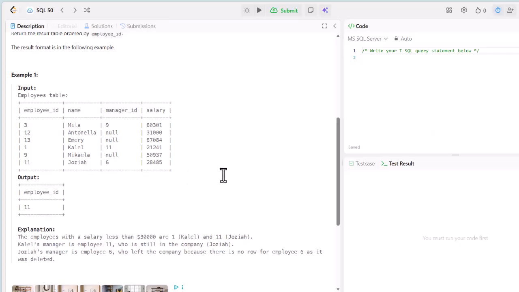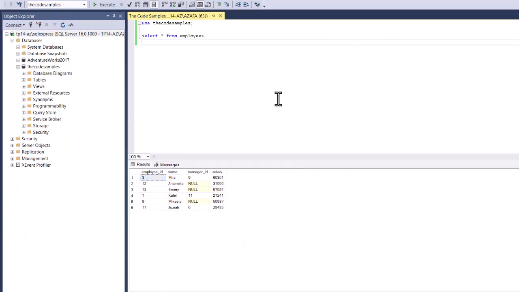Okay, so I'm gonna come back to our SQL Server Management Studio, and I'm gonna select from this table so we can see it side by side. So let's start writing our query. I am gonna select from this table, and let's give it an alias. I'm just gonna call it E for employees.